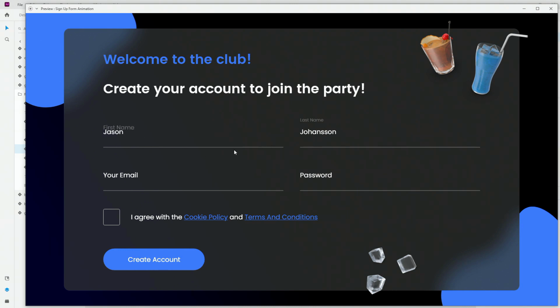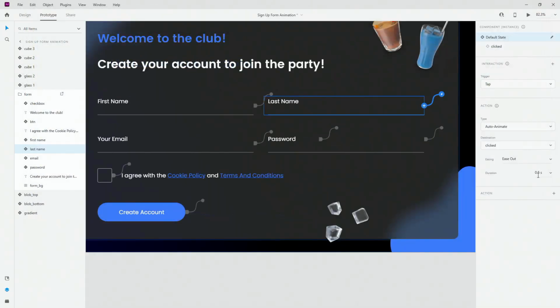If you think that this is too fast, like this one, for example, you can change this easing and duration. So you can choose ease in out, so it eases into the animation and out of the animation, and it can also last longer, for example 1 second or 2 seconds or something like that. So it's really up to you to play around with all of these elements and to see what works for you.